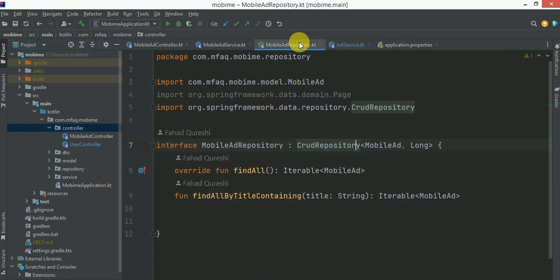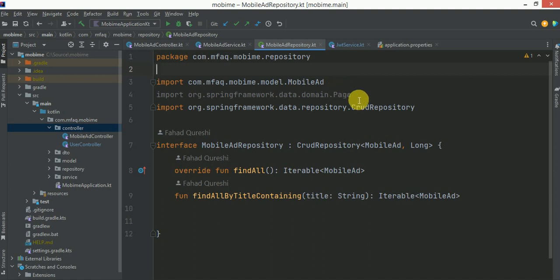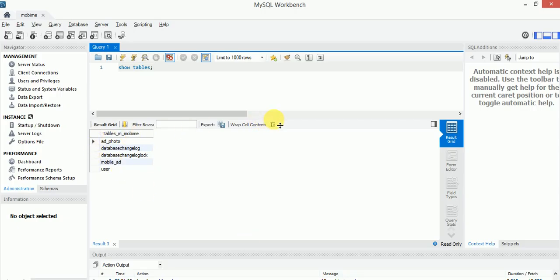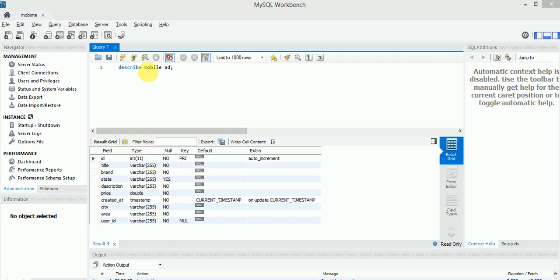First of all we will discuss the repository of this application, or the database of this application. Before discussing the repository, let's see the tables of this application. Here we have 6 tables for this application. Let's describe each table one by one.